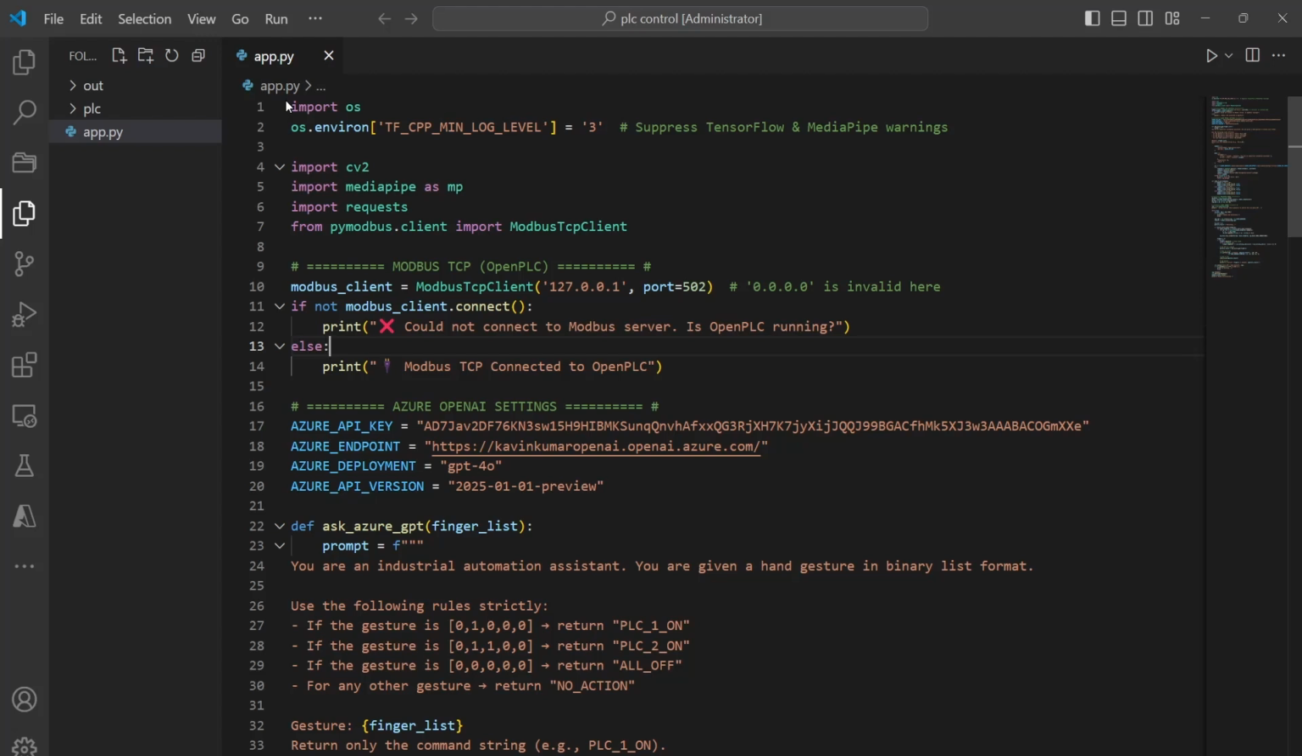That's more important, right? I have one Python file named app.py, and I imported OS because it's your environment choice. Then I suppressed the TensorFlow and MediaPipe warnings, because they would otherwise be thrown on the TensorFlow part. I just entered this code to avoid that environment log level issue. And CV2 accesses your camera.